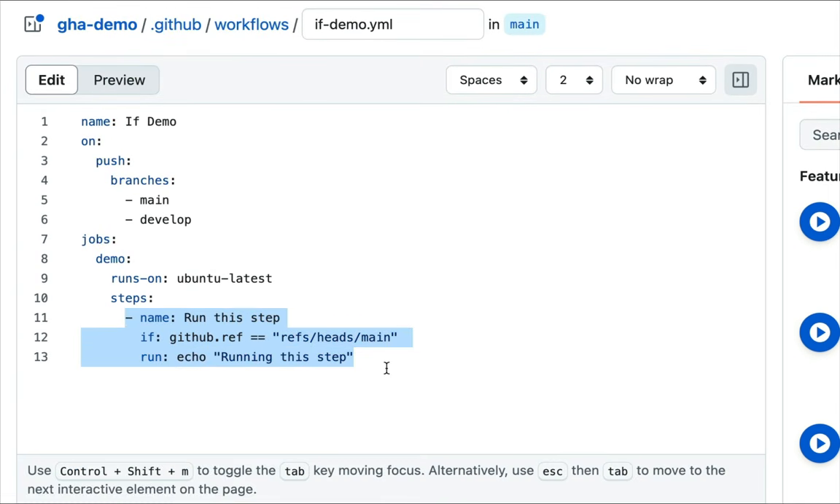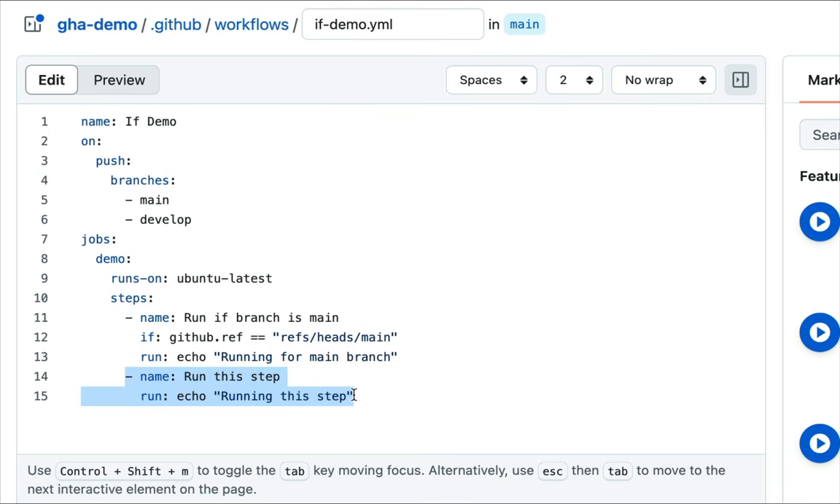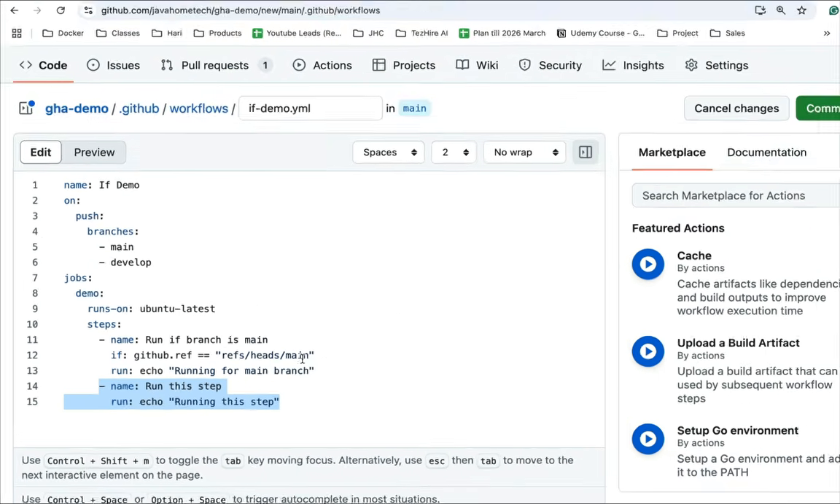Let me add one more step. Let me change the name of the first step. The second task name, I'm just giving run this step without any condition. The second step is running without condition. First step is running based on a condition on main branch.